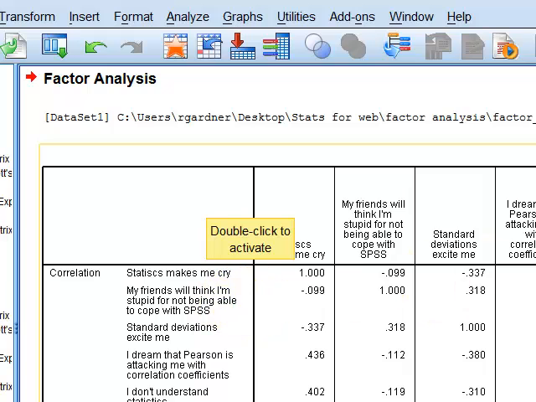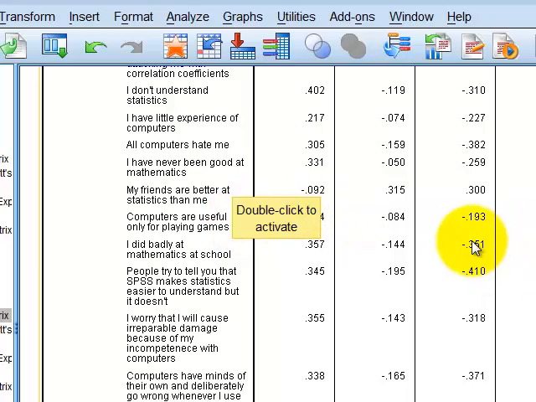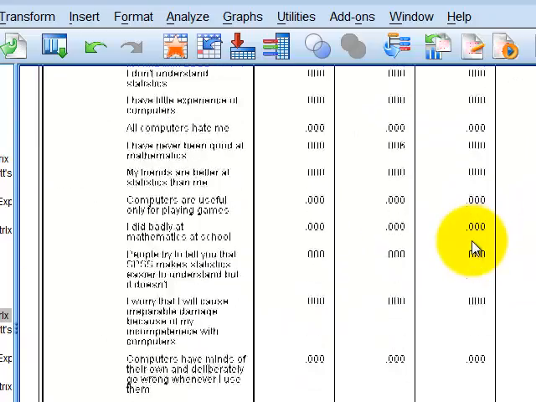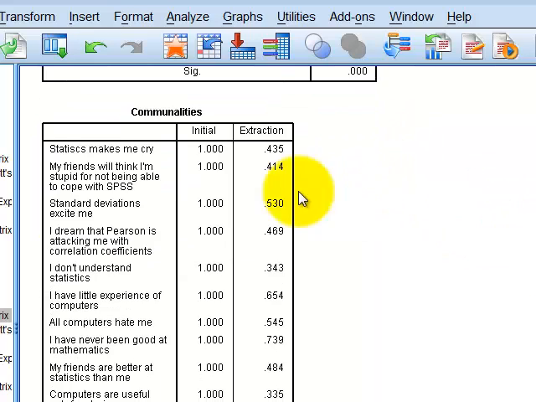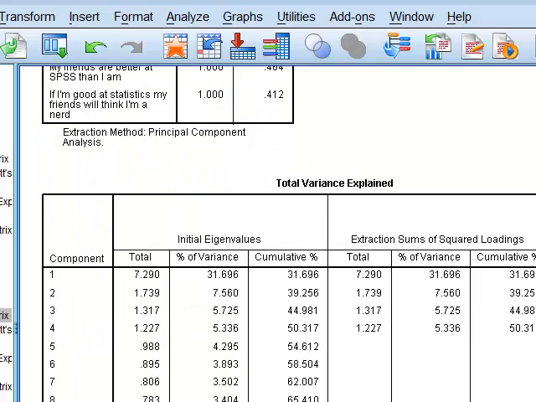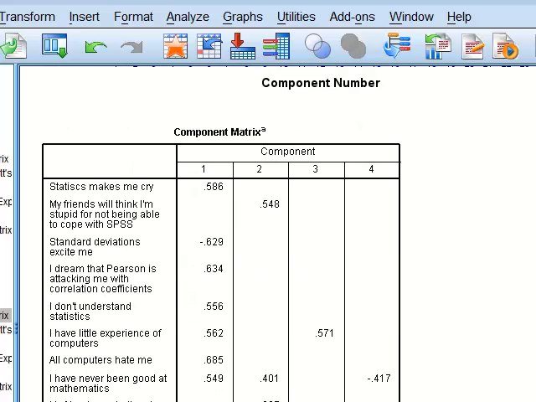Now, you'll notice there's a ton of correlations in here. Unless you're specifically interested in one specific question correlating with another one, you could use that information, but we're not going to do that. We're going to scroll down to, first of all, the KMO and Bartlett's test. Same thing from our PCA. Sample size is fine, and we have at least one significantly correlated set of questions. Communalities are the same. Variance explained should be the same. Scree plot should be the same. Component matrix.